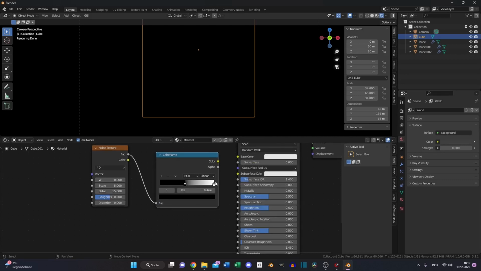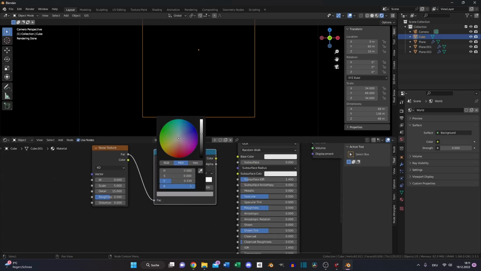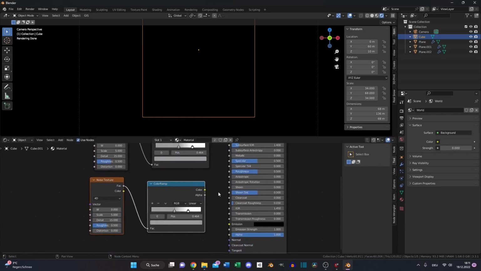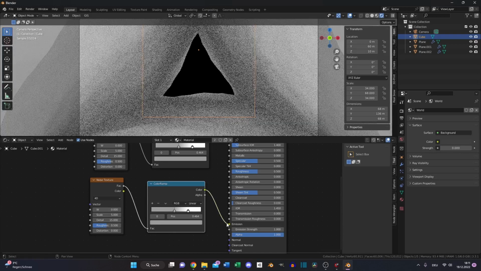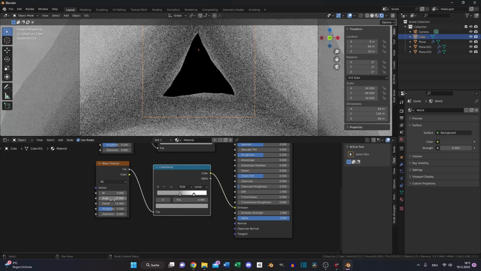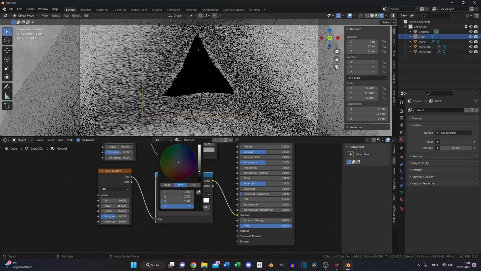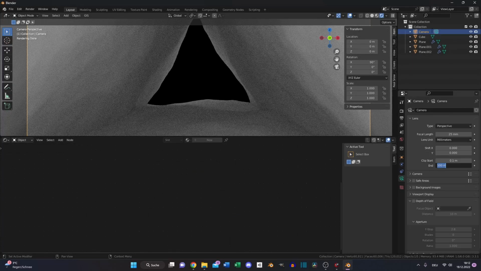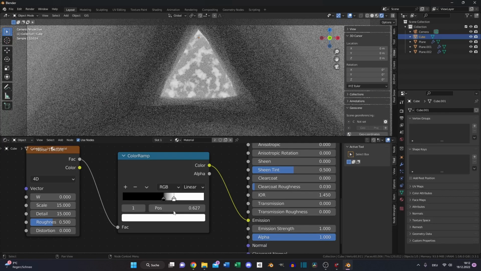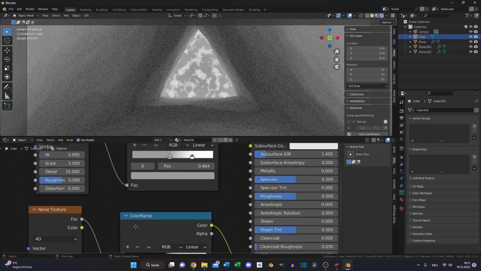Crank these values a little bit. And instead of dark, choose a gray color. Duplicate it with Shift D and put the second color ramp into the emission. Also increase the scale to 50 and the detail level to 50. Make sure this is a black color. We need to increase the length of our camera view and adjust the values of the color ramps until you are happy.